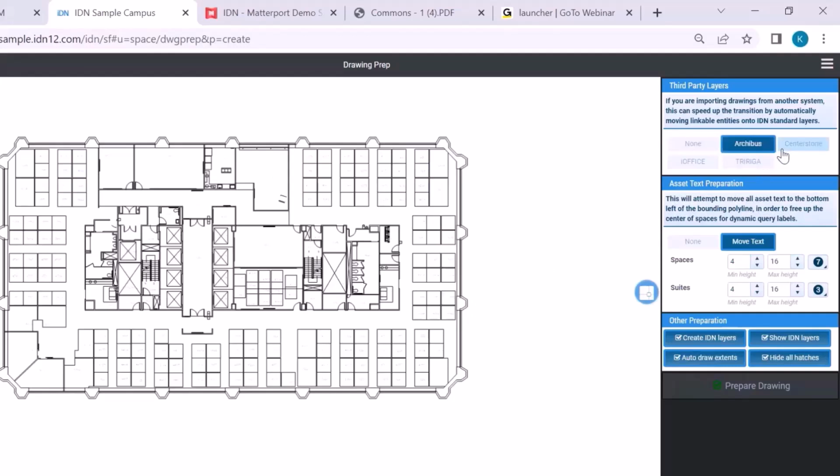But what if this is coming in from Archibus? What if it's coming in from Centerstone, Tririga, iOffice? We've got tools that will manage all of that. So you don't have to be a CAD expert. You don't have to go into CAD and change all the layers to whatever software you're working with. We can just automatically process that for you. So let's say you're coming in from iOffice, it will read that drawing, understand the layers that iOffice uses, and convert them to the IDN layers if you wish. It will understand where you're coming from. Part of our compatible, affordable, friendly mobile message is compatibility. We're compatible with our competitors, if you will.